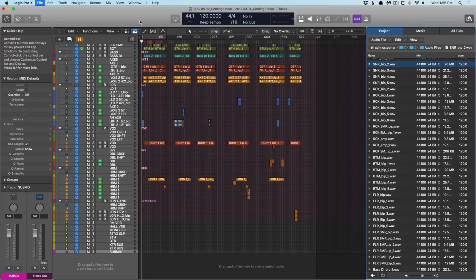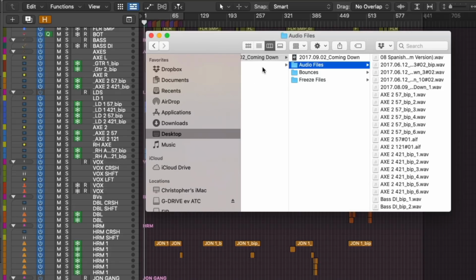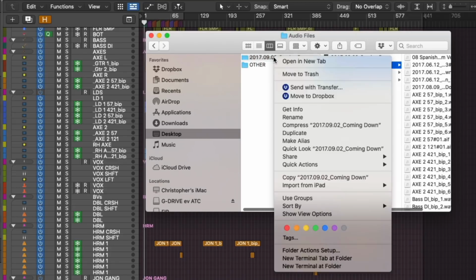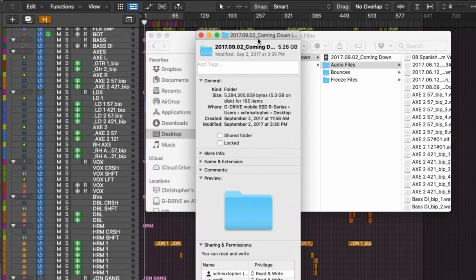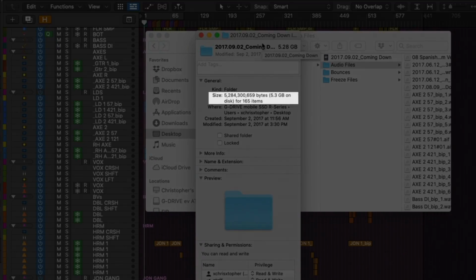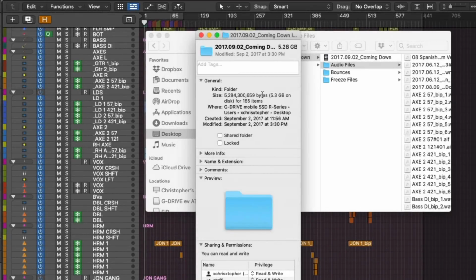If I hit Command S to save, go back to the Finder, we'll close the trash can here. And if I right click on this folder and go down to Get Info, now in the Get Info dialog here, we're about 5 gigs. We've just about eliminated 2 gigs worth of audio files. This is tremendous. But maybe you go through this whole process and you don't see much of a change in the size of your project. What do you do then?